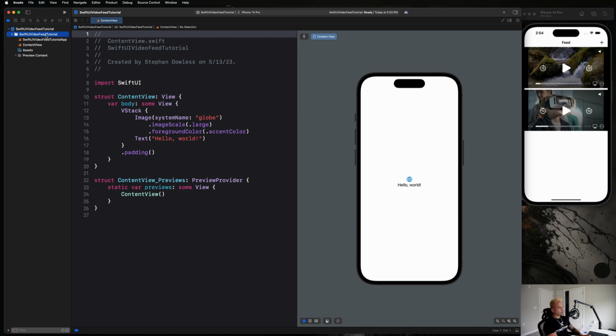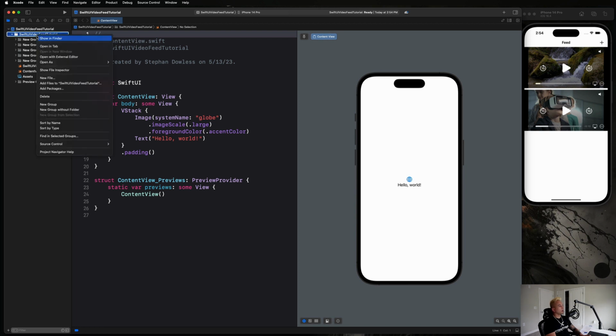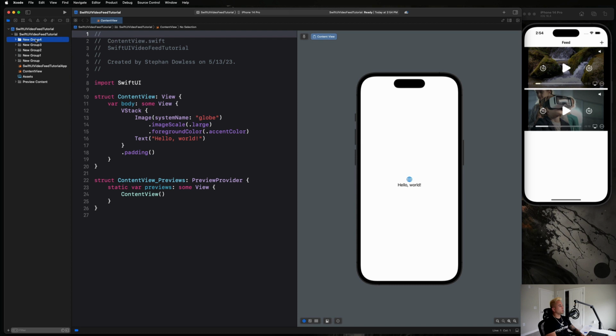Always like to do this. If you guys have been following me for a bit, you know this about me. So let's make 5 groups, okay? So all you got to do is hop over to the project directory on the left, and you can either right click and hit new group or just do Command Option N, which is what I was doing.